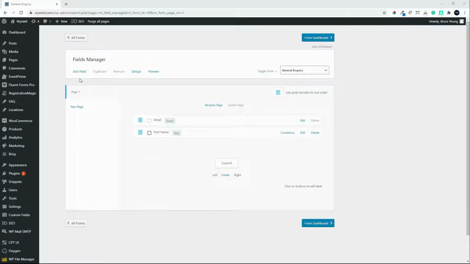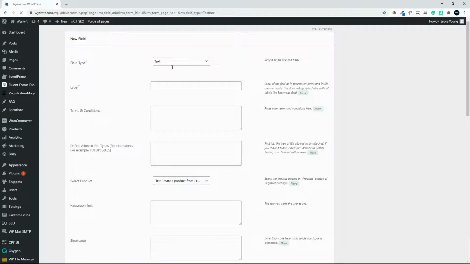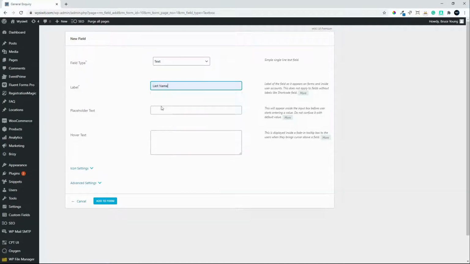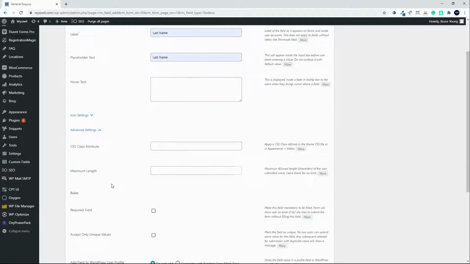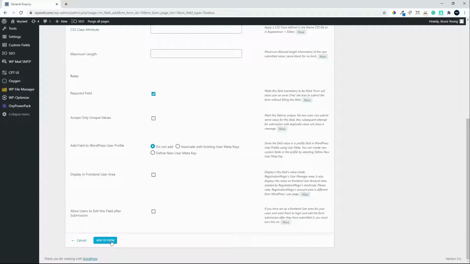That's the first name. Let's add a last name. Add another text field. So we'll go with last name, and then we'll head down to advanced settings and we'll make that a required field as well, and add to form.